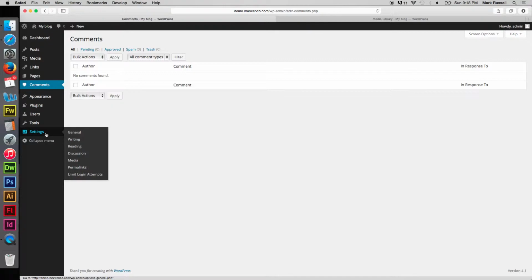Your settings. We'll very quickly go through the settings. Let's see here, and I do apologize once again for this very horrific internet connection that I am dealing with at the moment.